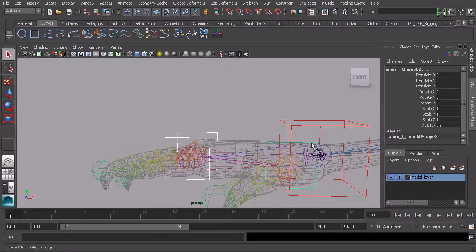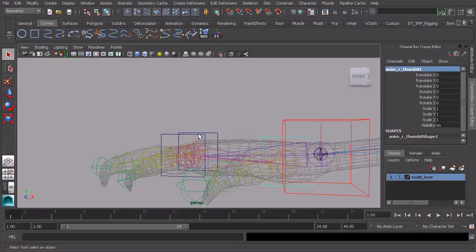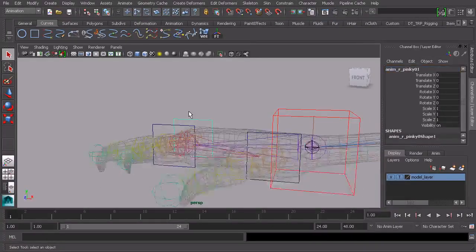We can now go ahead and work on renaming them. So it's going to be NMR thumb 01. Then we have the index and pinky to worry about. I'll go ahead and pause the video and take care of the others.